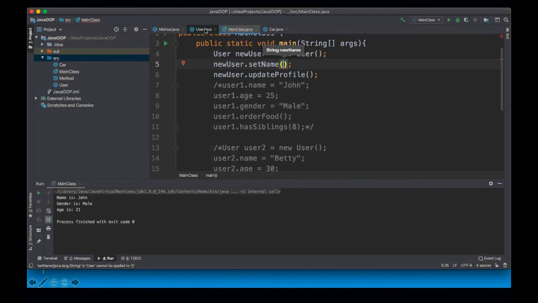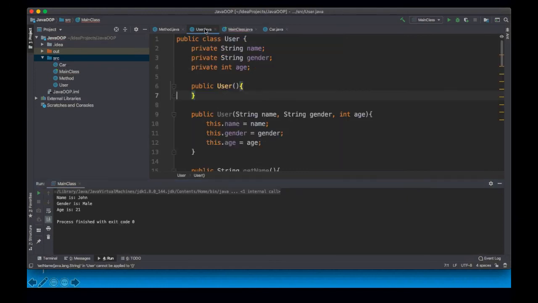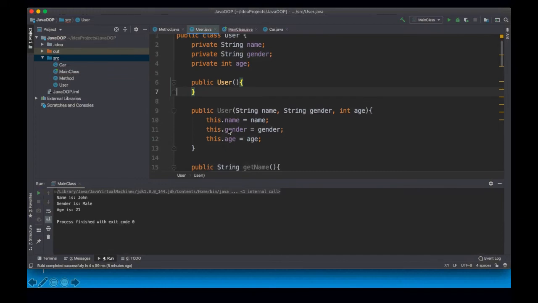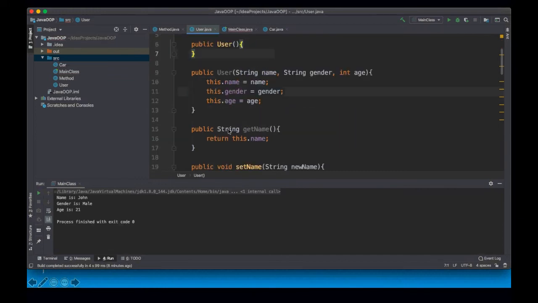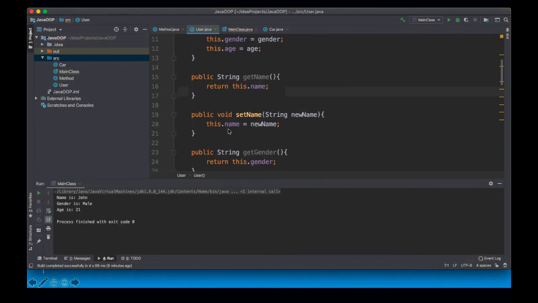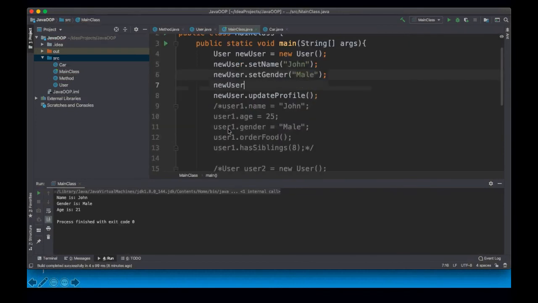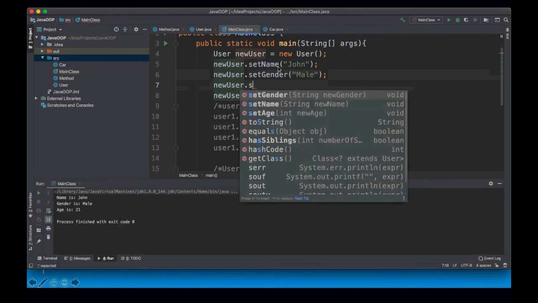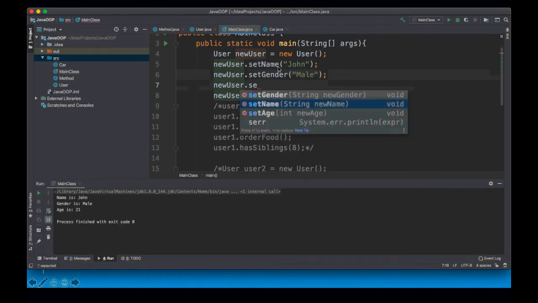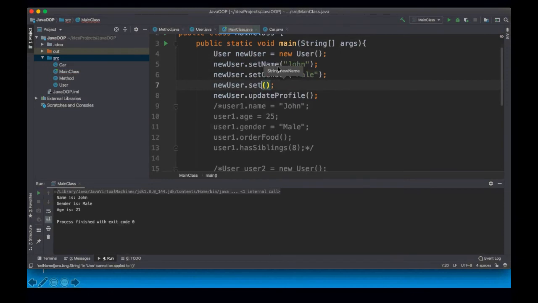New user dot set my gender to male, new user dot set my age to 25. And if I run this and I say new user dot update profile, I should get the exact same thing. His name is John, gender is male, age is 25.